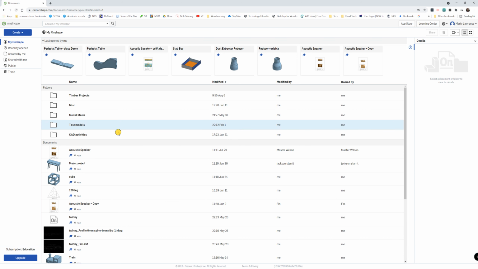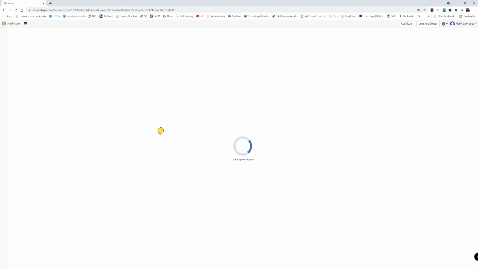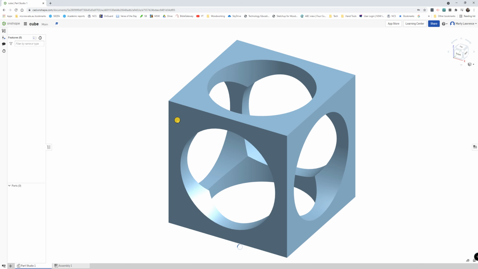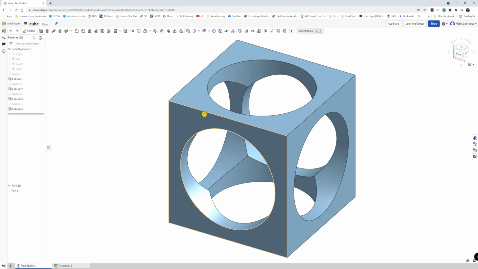And for now, I'm going to open up an existing design that I've done. So yours will be empty on this page because you've done no designs yet. As you can see, I've done a lot. And eventually, all your designs will appear here. You can create folders, etc. So I just want to show you around and get you used to a few commands. So I'll open this shape.